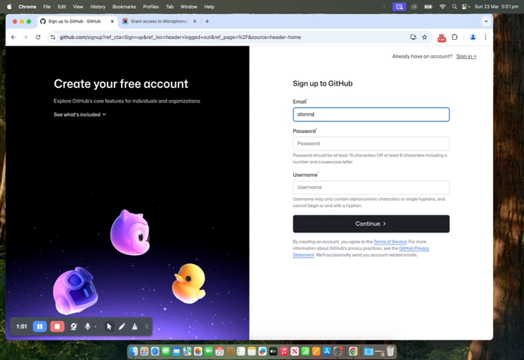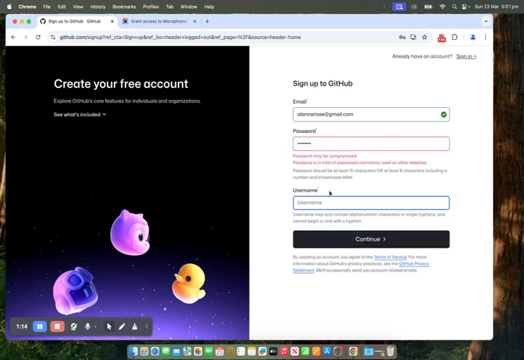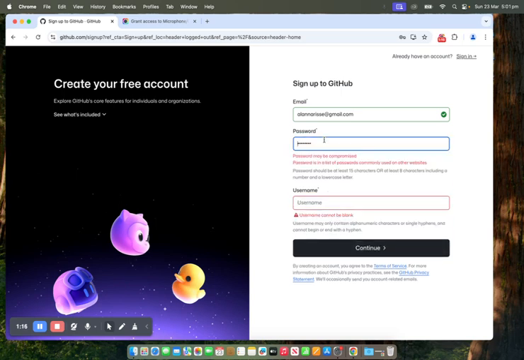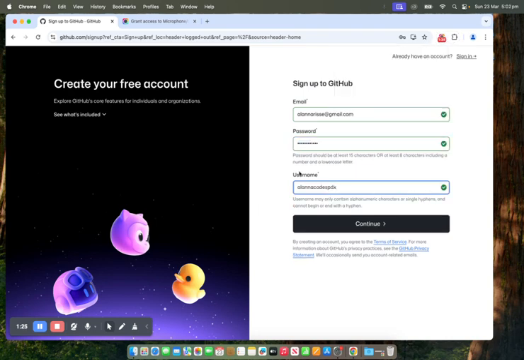So let's see. I'll try just my regular old Gmail. I don't know what password. Probably won't like that one. Yep. Geez, I don't know. Hang on. Let me pause for a second. Okay, I'm back. So I figured out a password, and hopefully, yeah, it looks like I can use this email.